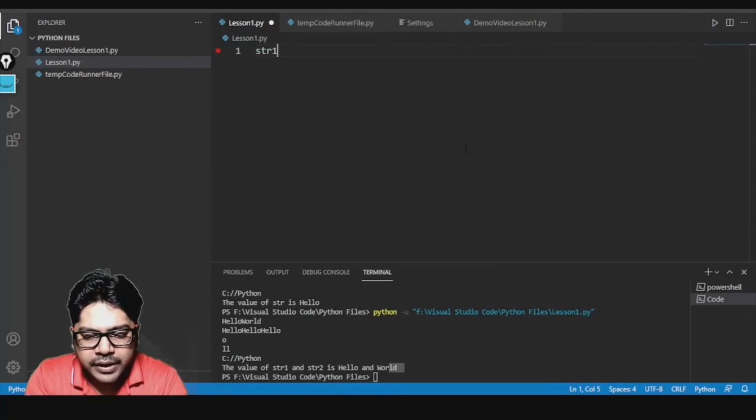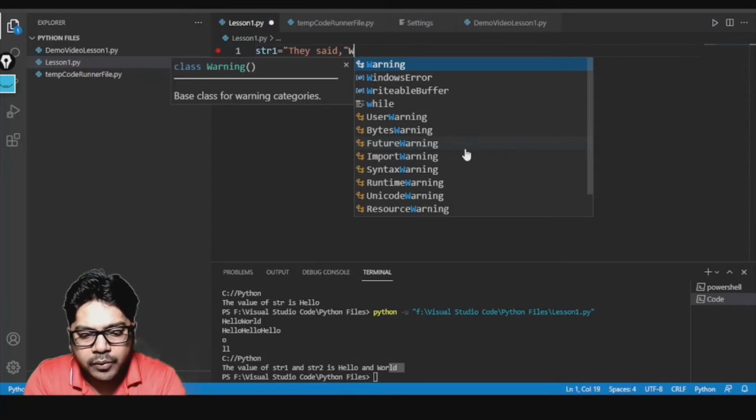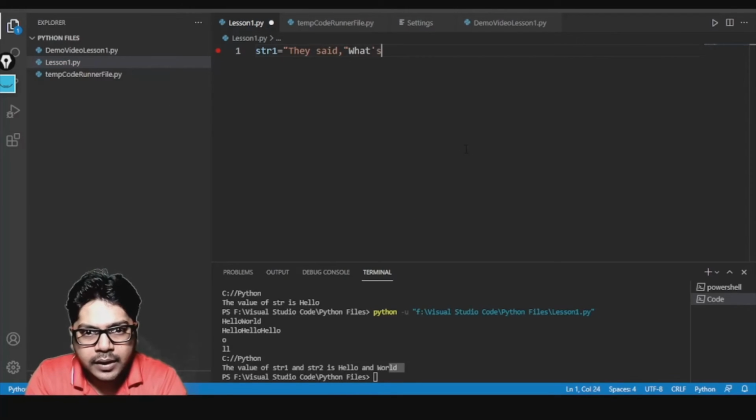So str1 equal to they said what's going on.